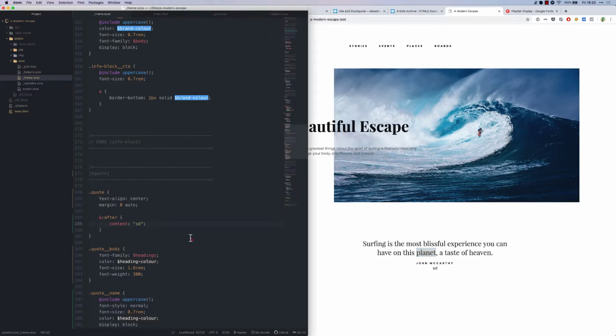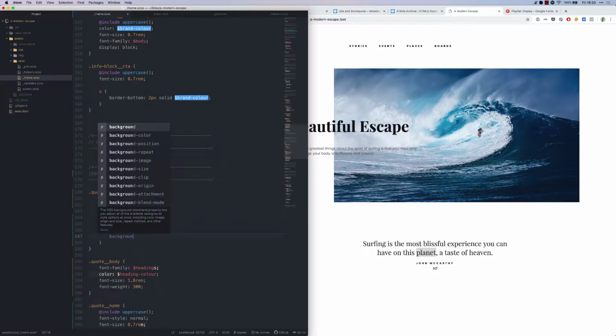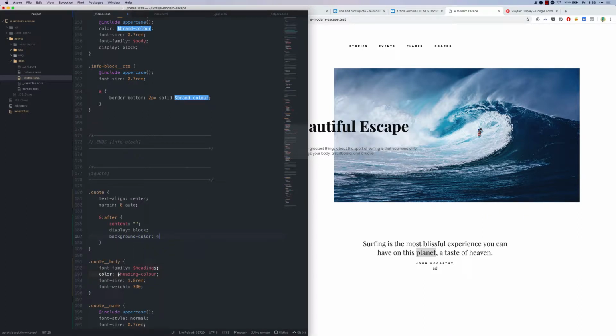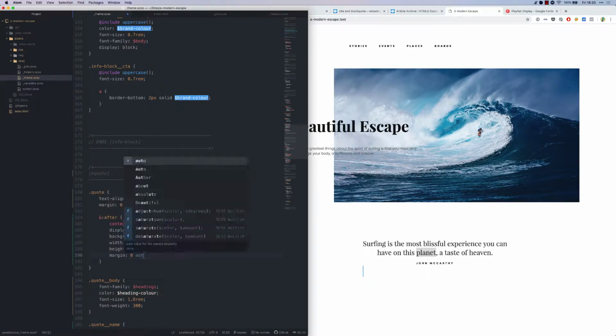I don't need to put any content in there to make this work, so I'm going to take the content out, display this block, put a background color of brand color in there, and then I'm going to make the width, I'm going to try 2 pixels first and a height of 50 pixels, and let's put the line in there like that. And then to center it, I'm going to do margin 0 auto like I did last time, and that's centered in the middle of the screen, but it's not big enough.